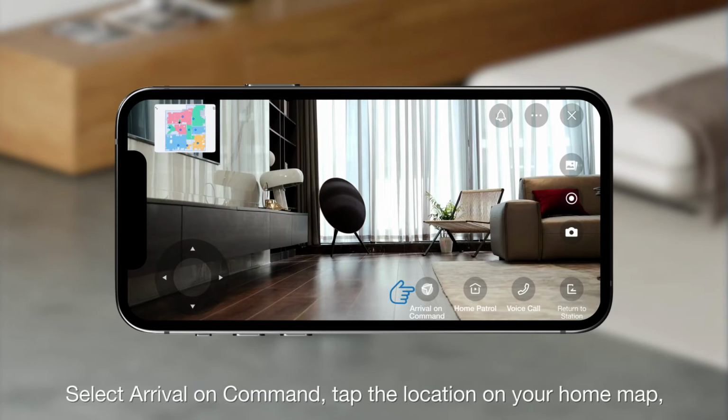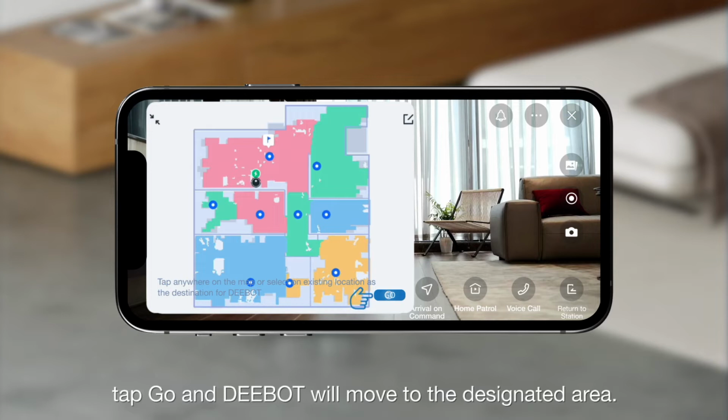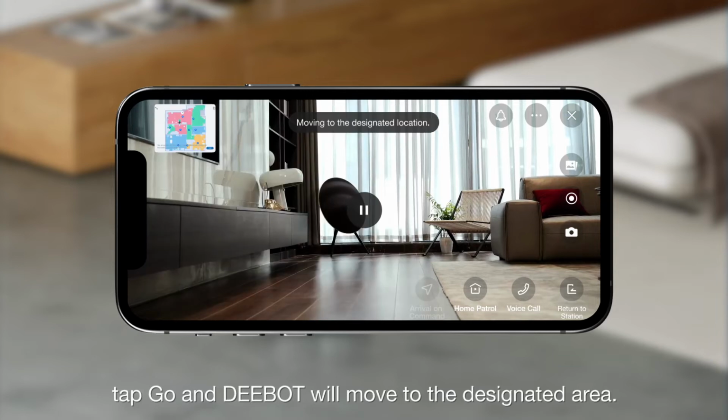Select Arrival on Command. Tap the location on your home map. Tap Go and DEEBOT will move to the designated area.